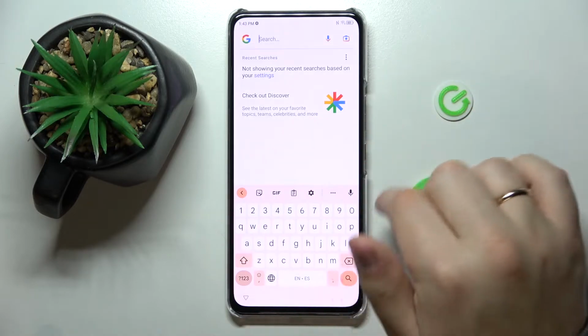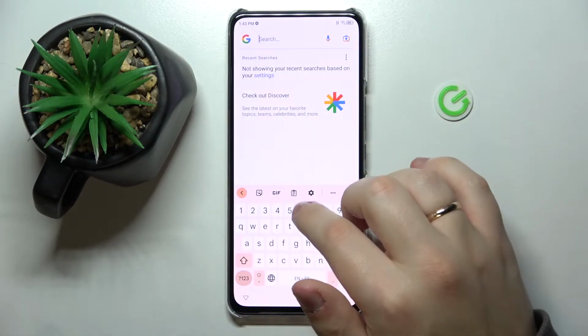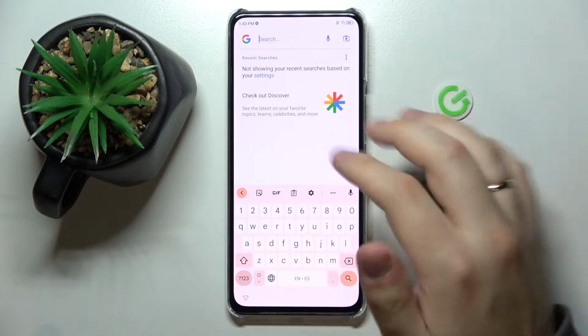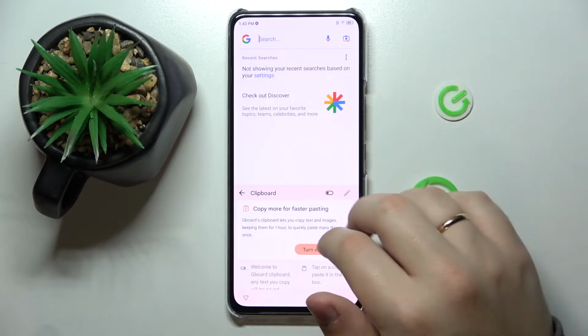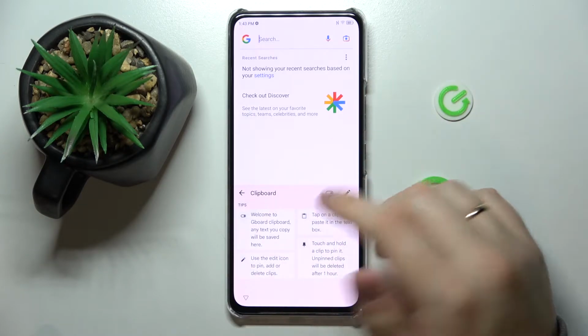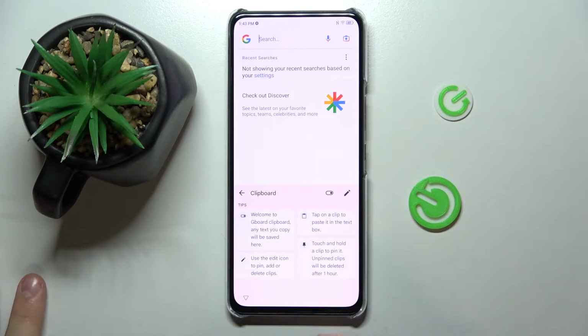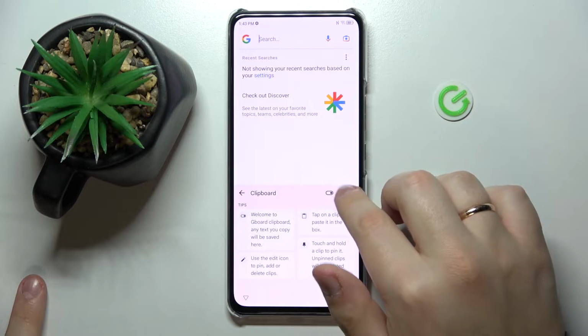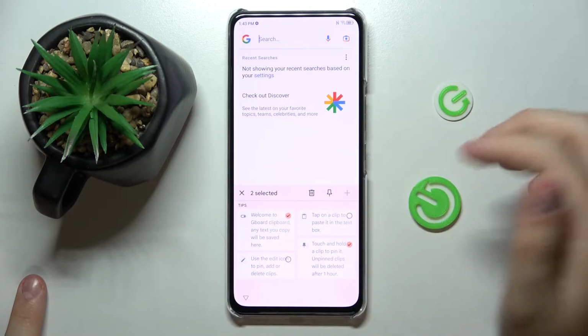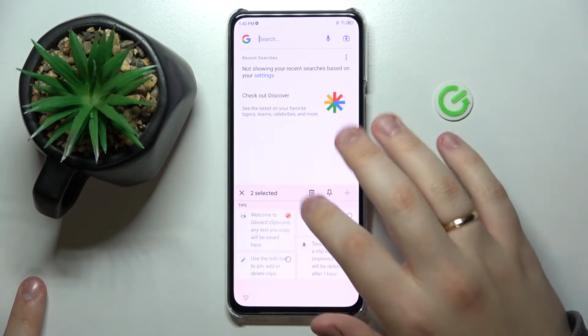Next, at the top row of available keyboard options, you'll find this little icon that stands for the clipboard, so go for it. Then switch on this toggle in order for the clipboard to be activated. Next, if you would like to remove any of the elements you have at your clipboard, click on a pencil, select what elements you would like to remove, and then tap on a trash bin.